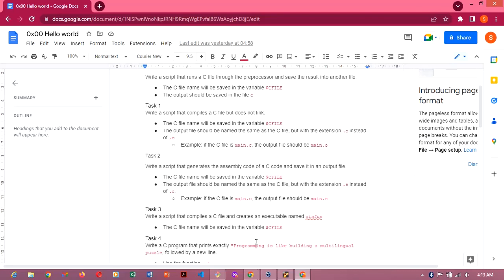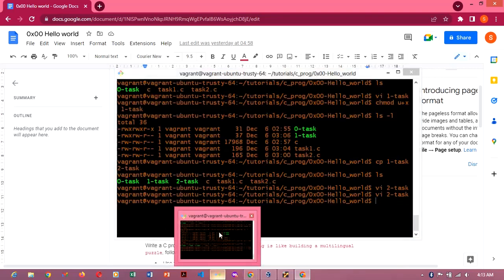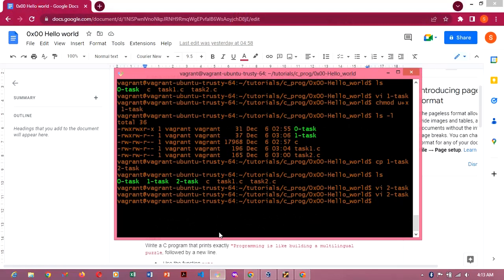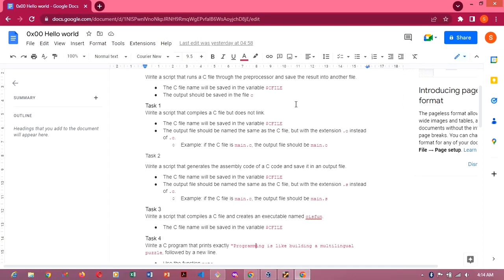So in this particular tax 3, we are actually creating an executable, and the name of the executable is actually cisfun. So first, yeah, I just want to copy. I'm going to copy tax 2 to tax 3.